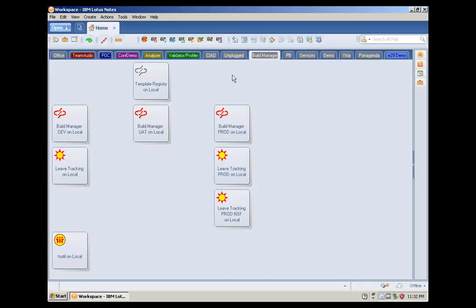Now, what if you want to take that a little bit farther and you actually want to control your entire promotion process right from development through to UAT, production, and any other staging areas that you might use within your promotion process? Well, we've got this product called Build Manager.